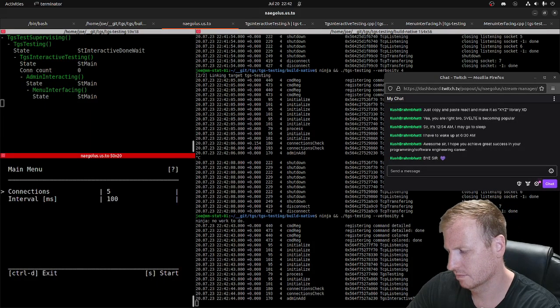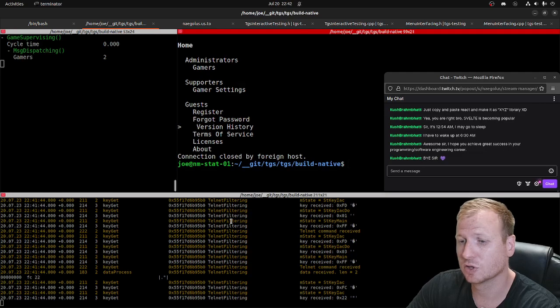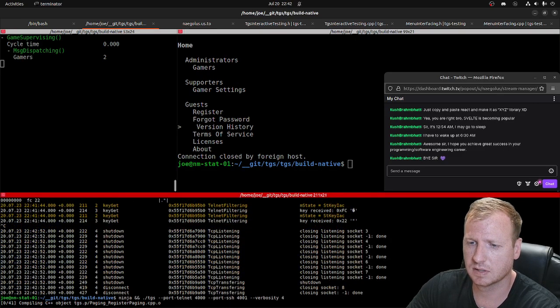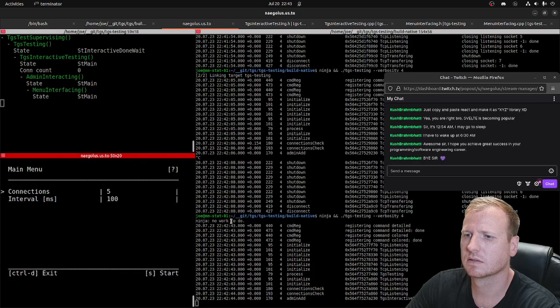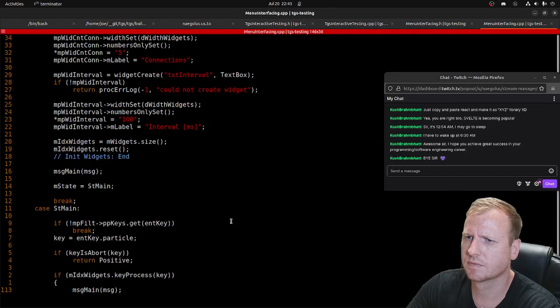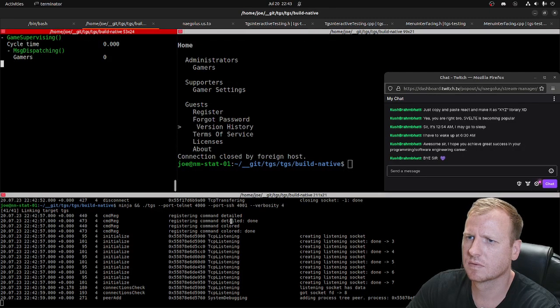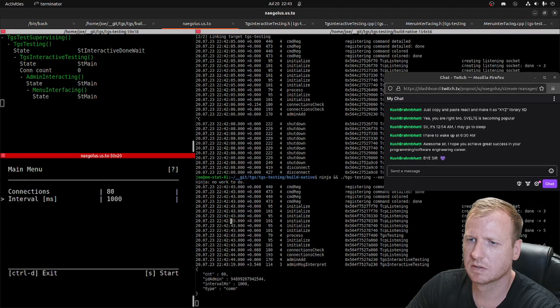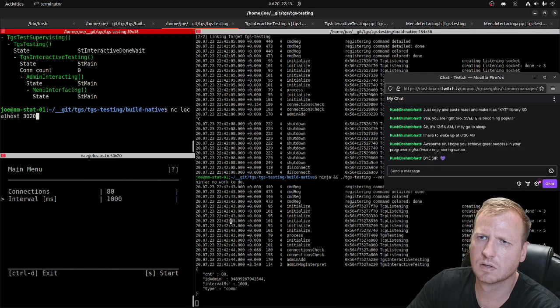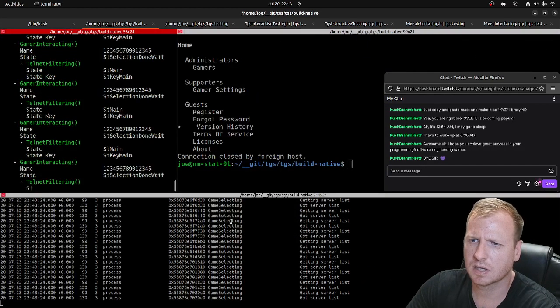We have our server, and yes, we need to compile it again. We have the number of gamers, number of connections. We want 80 connections with an interval of 1000 at the moment. And we try to connect. 80 connections.